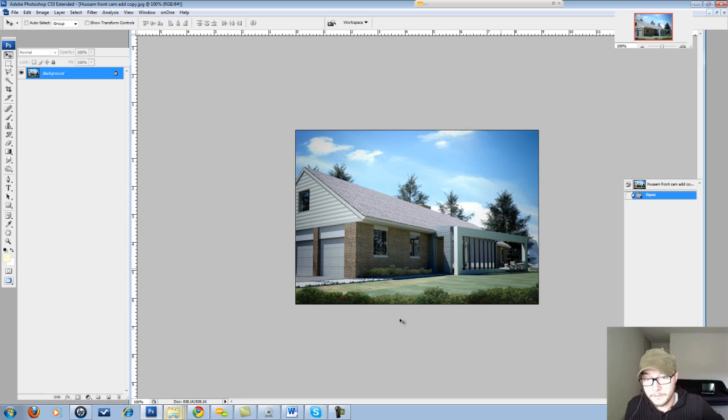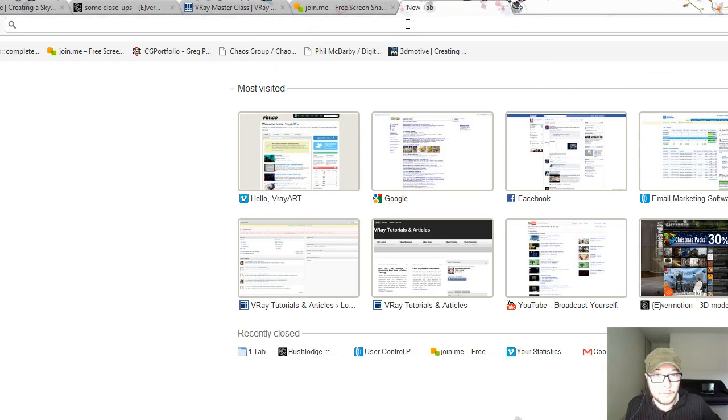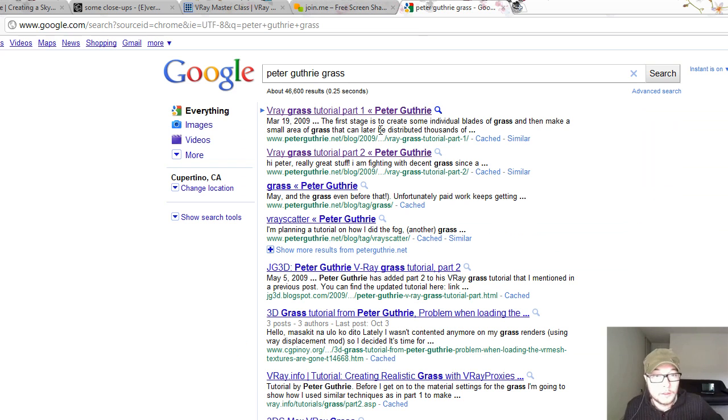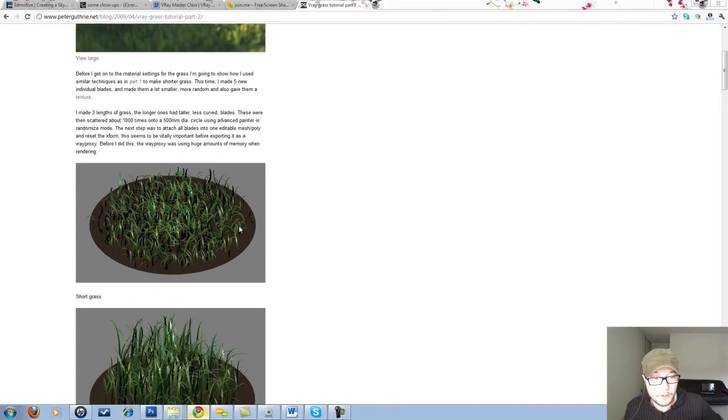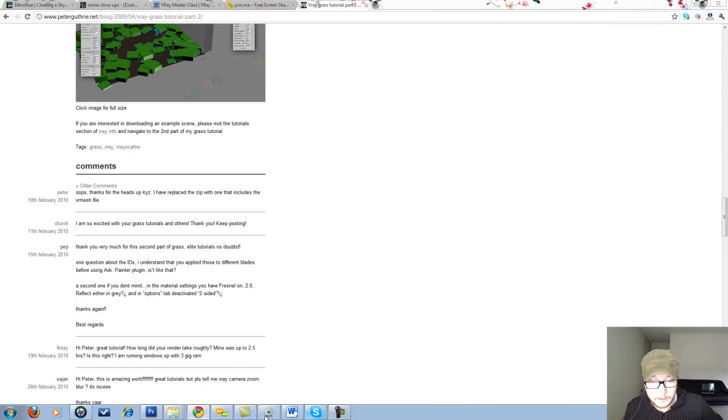I can already tell it's very, very bluish here, and you need to fix the grass here, because you can create grass really, really easy. I think I showed it in one of my webinars. There's a really nice tutorial from Peter Guthrie. All right, here you go. You can check out this tutorial. It's really, really easy to follow, and you can create really nice grass. So I'll suggest you go and check it out.